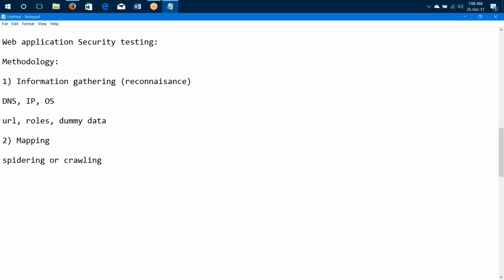Why? Because as your application is too big, you have to map out how the application is working, what the data flow is from one form to another form, how the data is flowing step by step to the database, and how exactly the data is working. So you have to check each and every point using the mapping technique. That is what we call the spidering technique. In spidering, we crawl all the links available in the website, and we check each and every link, how it is working. So mapping is a technique to map out the complete application.